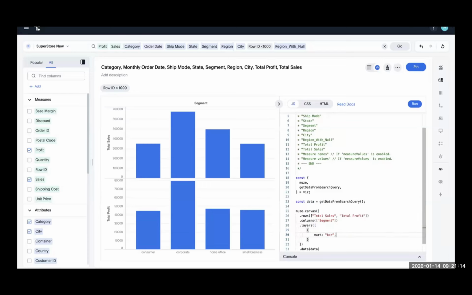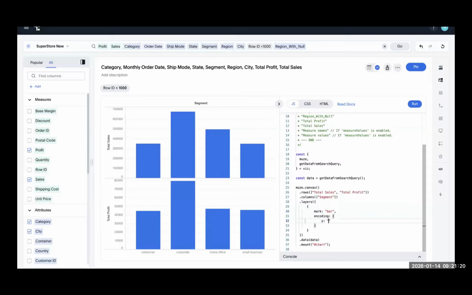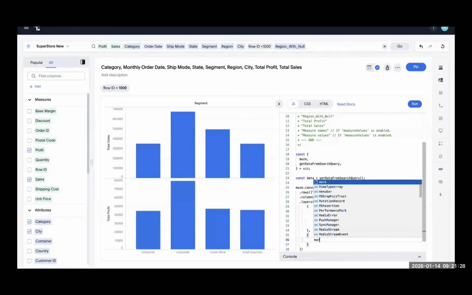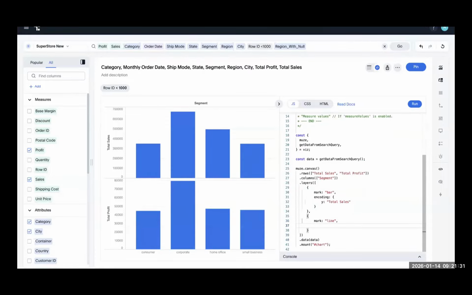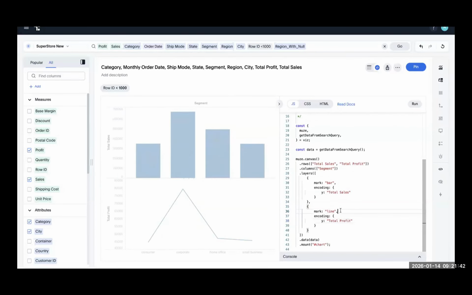So first layer will be bar, and here the y-axis will be total sales, and the second one will be the line, and encoding will be total profit. Yeah, so it is still a multivariate chart, but we have two different layers for individual measure fields.